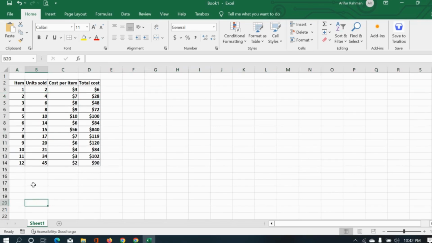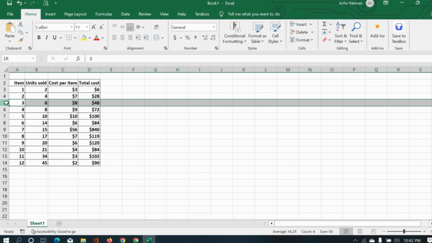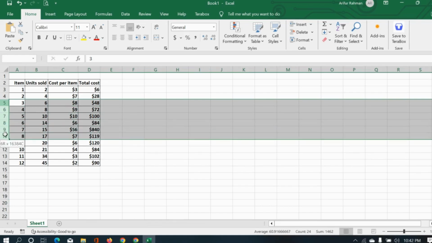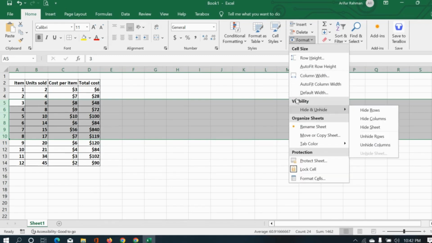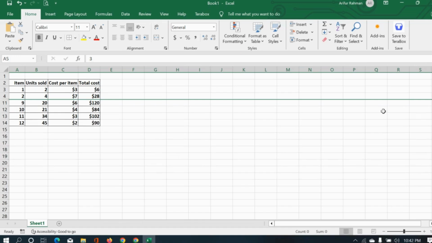If you want to hide more than one row and all the rows are consecutive, then first select these rows. For example, if you want to hide rows from 5 to 10, select all the rows here, go to the Home tab, select Format, under Visibility, select Hide Rows. All the rows are gone.